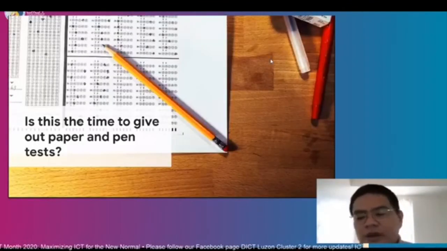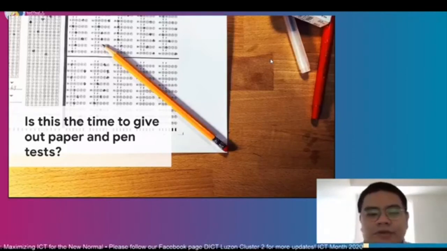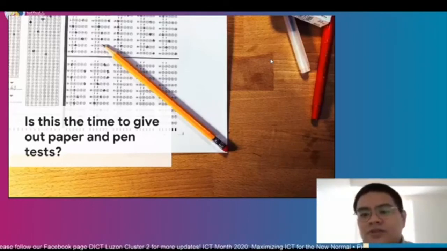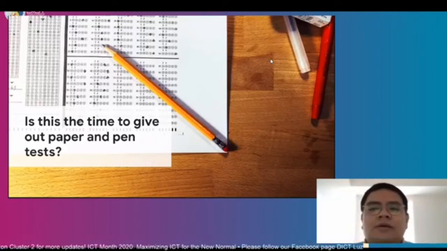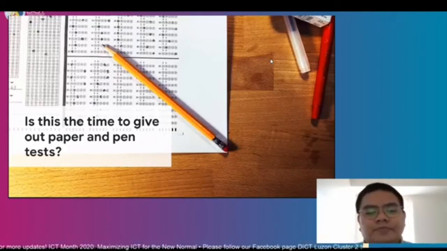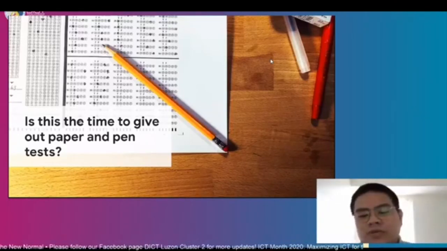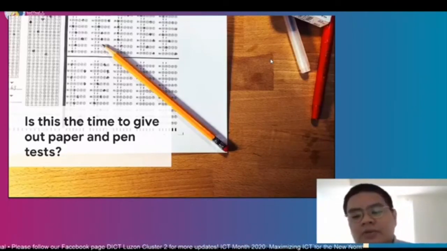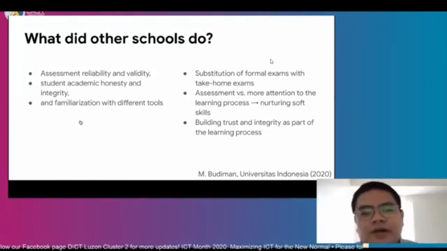And so it's a question that has been asked in countless research, and even different schools have different answers for that. In this talk, I cannot even give a definitive answer, but there is this question that has been at the top of my head for the longest time. Is this really the time to give out paper and pen tests? And so, with that question in mind, we looked at different examples from other schools.